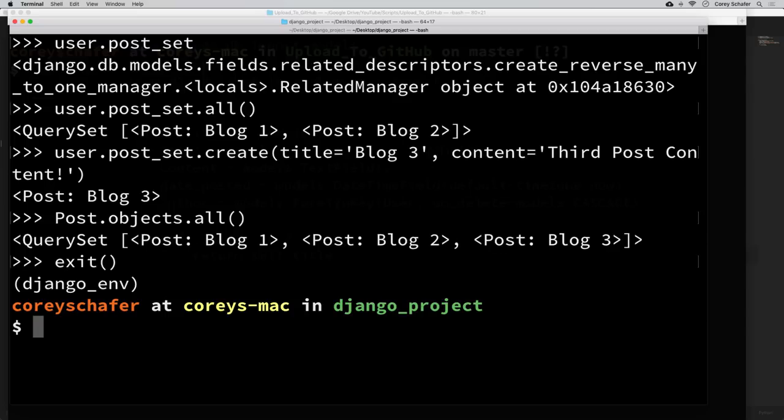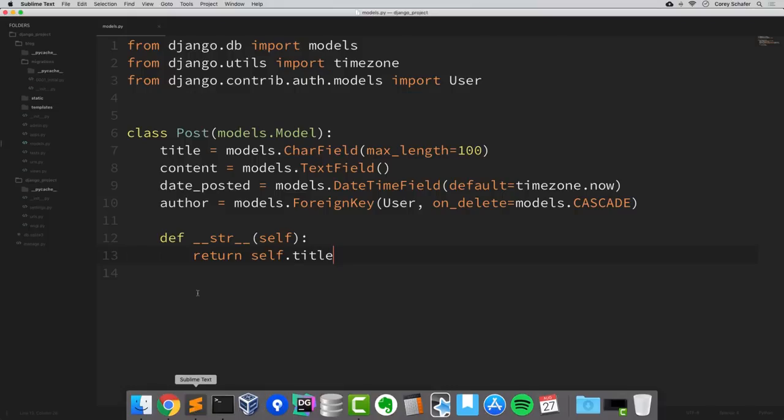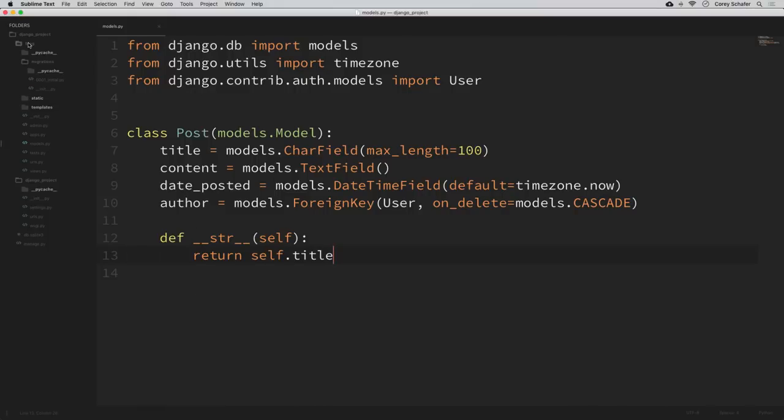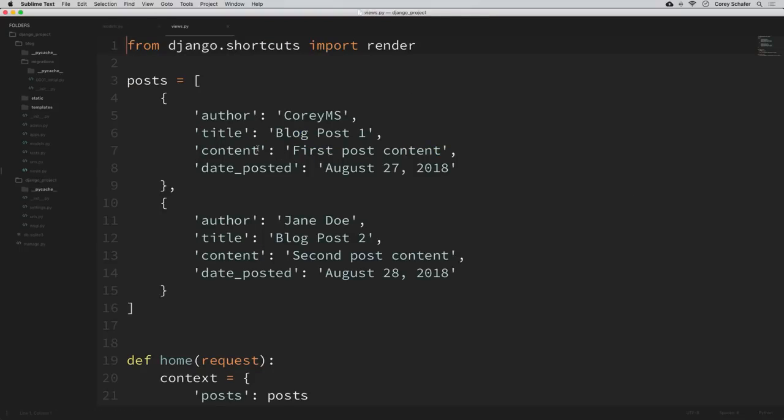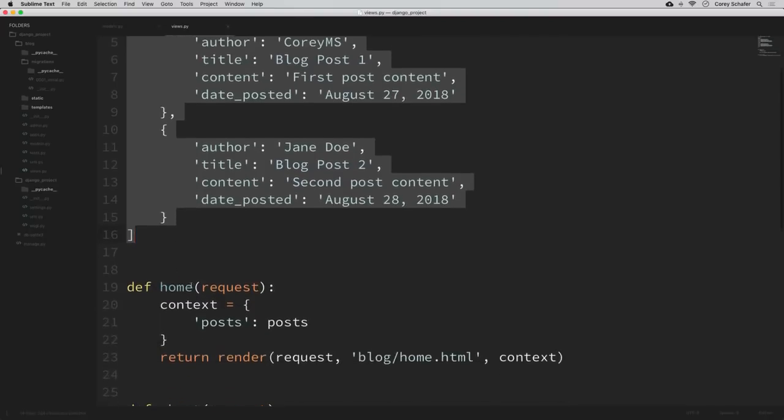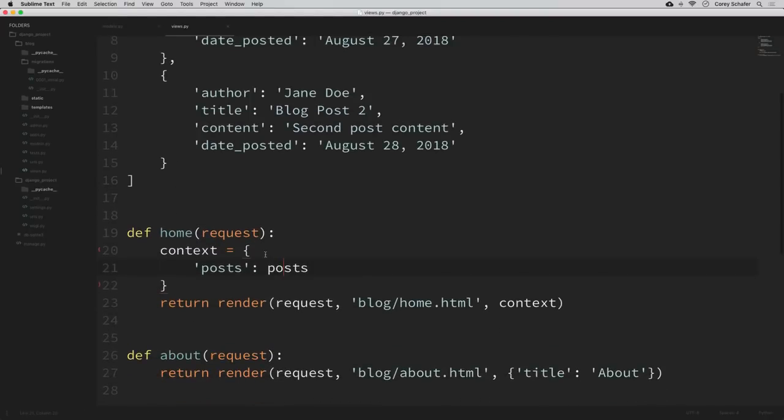So first, let's make some queries in order to grab this data in our database and pass it to our views. So let's open up our blog views where we currently have that dummy data. So within Sublime Text, I'm going to navigate to my blog app and open the blog views. And we can see here that we currently have this dummy data of these posts, and we're passing in that dummy data into our context.